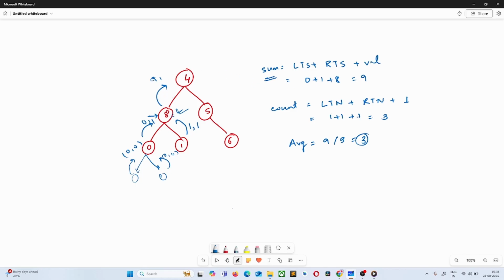9 and a count of 3 to its parent, right? Similarly we'll do this. So this is null, empty. So we will return 0 0 from here and we will return 0 0 from here. This we can take as an array or we can use a pair, but for simplicity let's go with an array, an array of two elements. First will contain the sum and the second will contain the count. So this is also returning 0 0.